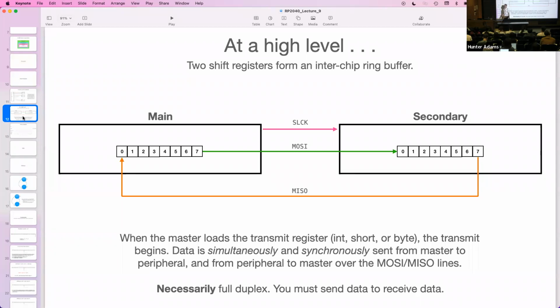Why was SPI designed in this way? Like, I'm curious, is there any application where the secondary is trying to communicate back to the main, or like, is it like?